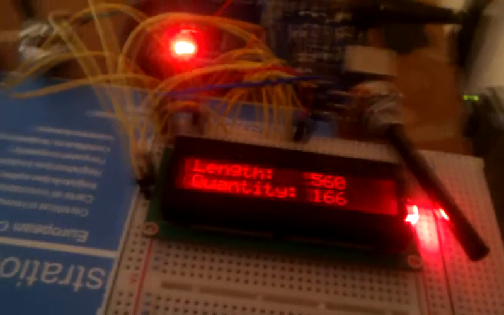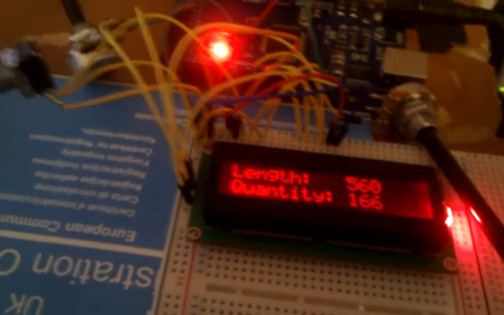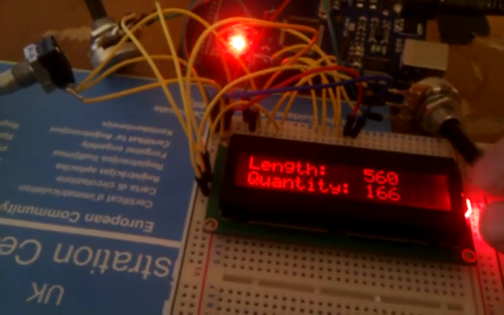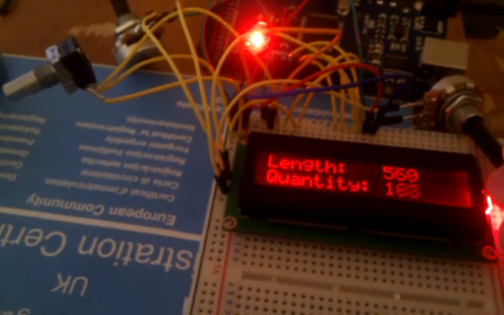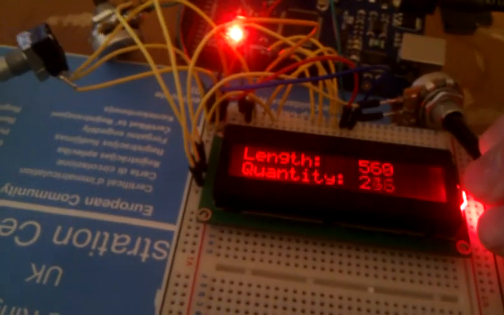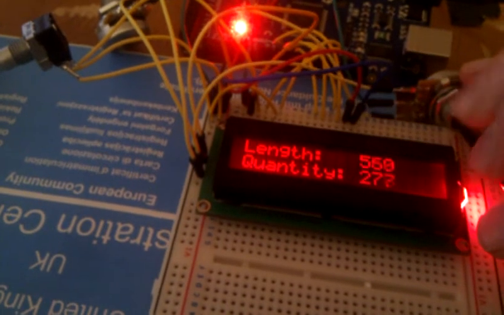I don't know which is which. And hold the camera steady. So there's this one, which will control the quantity. So you see it's actually going up.